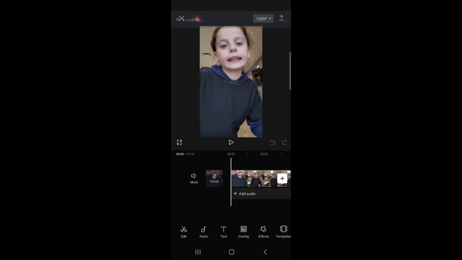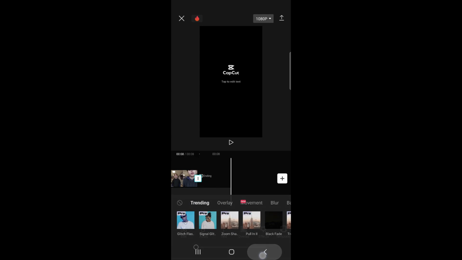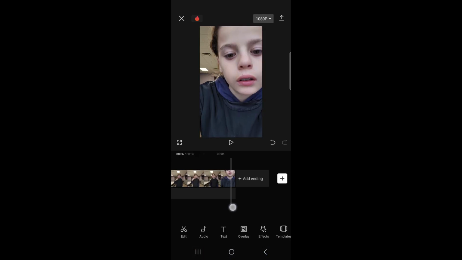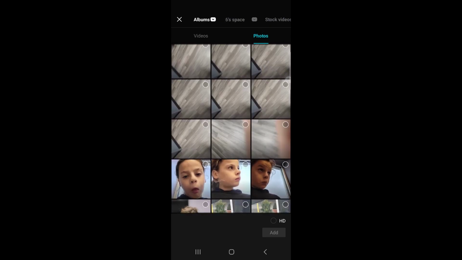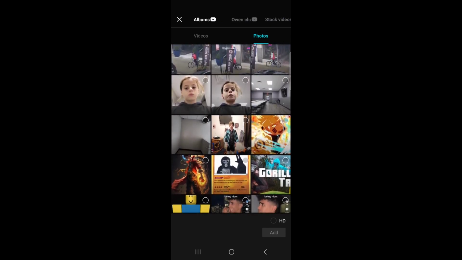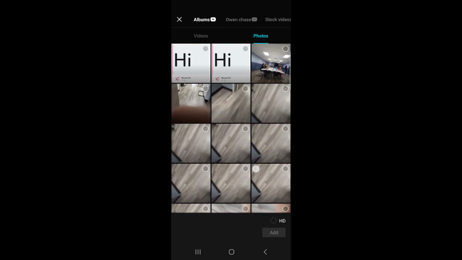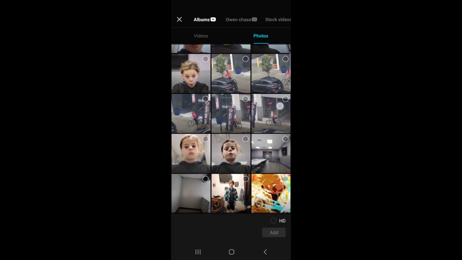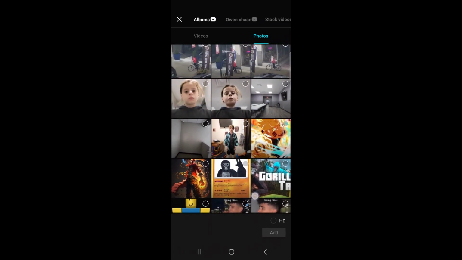Okay, so you'll press add. No, not like that. So you'll press delete and then you'll press add. And then you'll go to photos and you'll click on that photo you have. Should be up here somewhere. Give me a second. Let me find it. Where's the photo? Oh, right here.